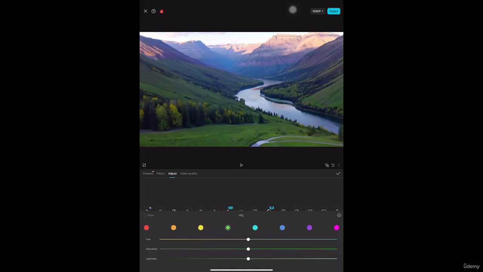Now let's move on to lightness. If we decrease the lightness, the green becomes darker. If we increase it, the green becomes brighter.